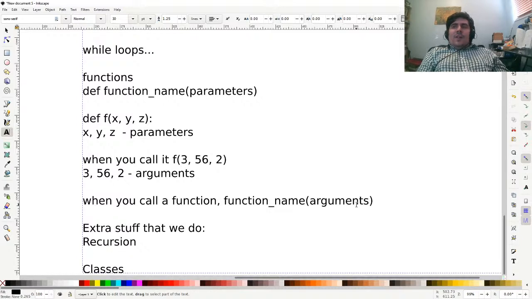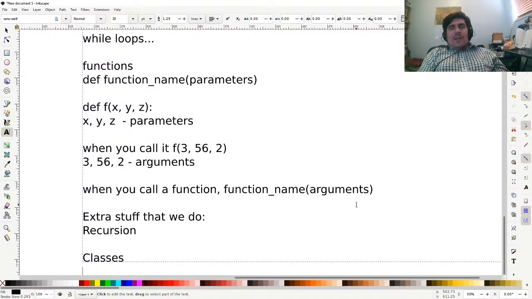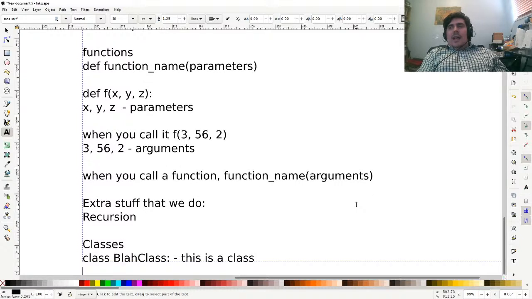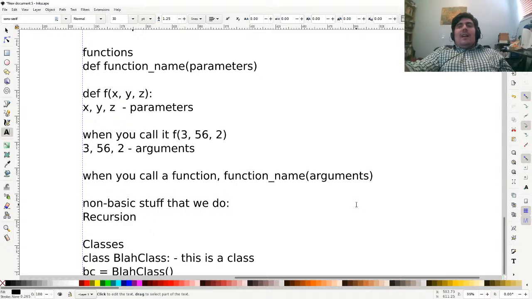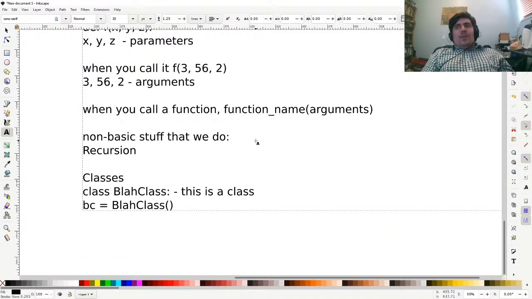And it's important to understand the class definition. When you type class, blah class, this is a class. Well, maybe I was afraid when I said the word extra. Let's not call it extra. Let's call it non-basic. So not every first programming class will do recursion, and not every first programming class will do classes.